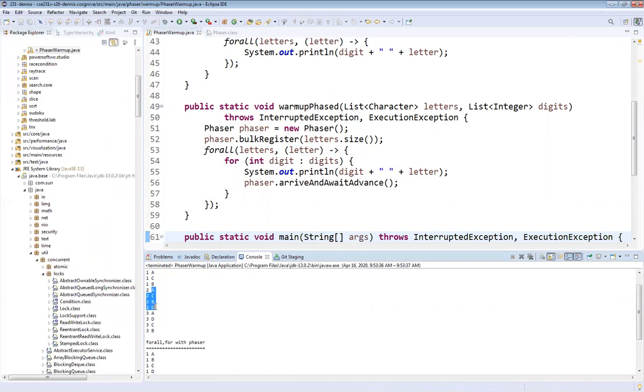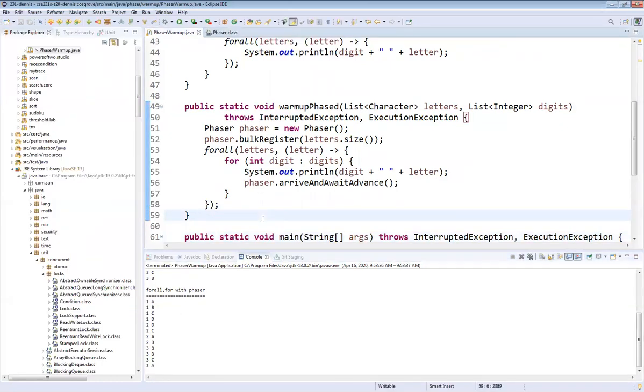Again, we don't know what order the ones will come in. We don't know the order of the twos. We don't know the order of the threes, but we know that all the ones will happen before any of the twos start, right? All the twos will happen before any of the threes start.